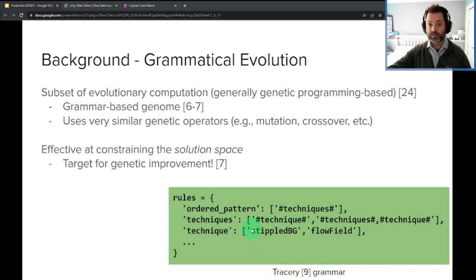And if you're not familiar with grammars, we follow a BNF style grammar. So this is actually using the Tracery library, which I'll talk about momentarily. We have our top level rule here. We have either our stopping point where we have a single technique or a recursive level of techniques. And then we have a list of all of the artistic techniques included in this work. So stippling, flow fields, dithering, all of that would be included in here. And then everything in the ellipses below would be the parameters for those techniques.